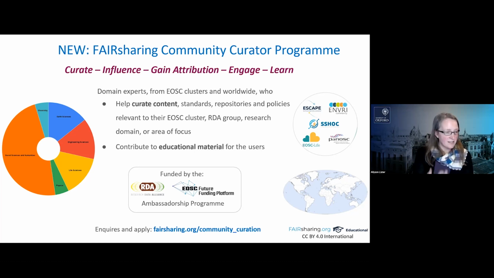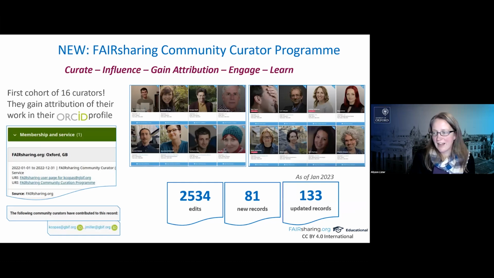And next slide, please. In return, they gain attribution. They gain attribution for the work they do on our website through these profile pages, which you can see, of our current set of curators, but also because we are a trusted partner with ORCID, we can also push their volunteer service with us to the service portion of the ORCID profile. And so they really can gain an obvious measure of attribution from us.